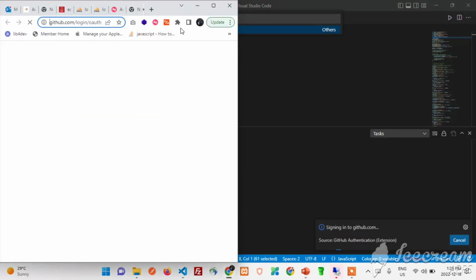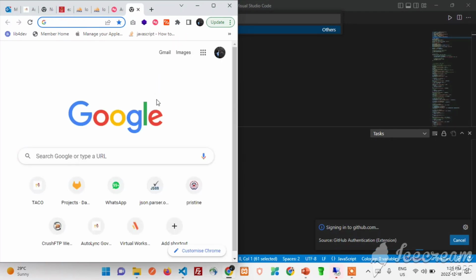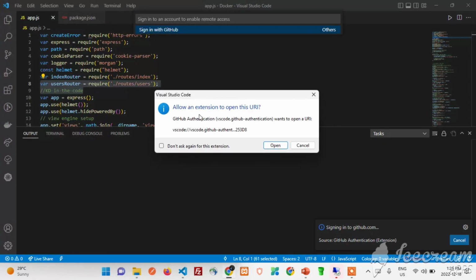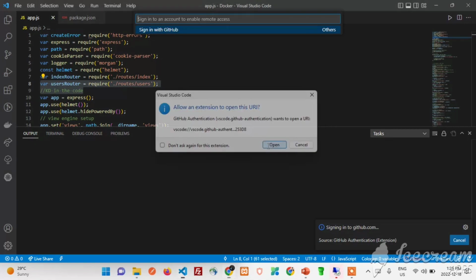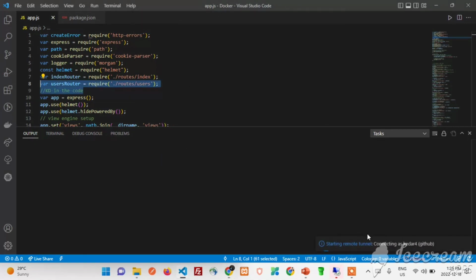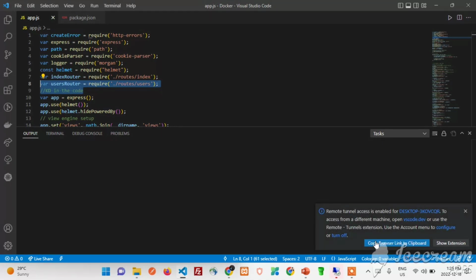Just sign in with your GitHub account and give the access. So allow the extension to open this URL. Just click on open. It is signing GitHub in with Visual Studio Code for using the remote tunnel option, and starting the remote tunnel. Over here you can easily see, for the desktop user, yes, our remote tunnel access is enabled for this user.